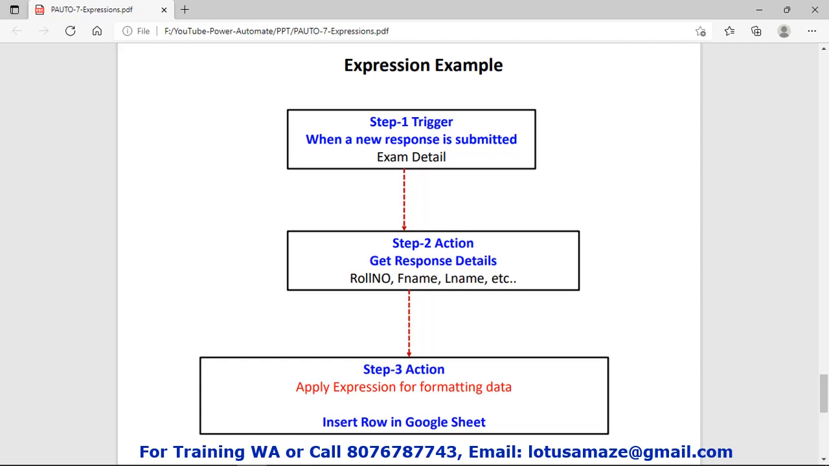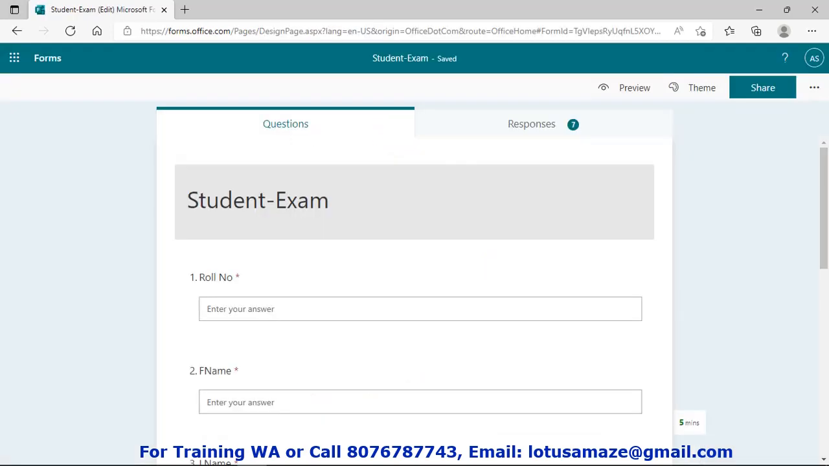So as you can see in the diagram, step 1, a student submits his exam details. In the second step, we grab the information submitted by the student, like the roll number, first name, last name, exam date, and marks. In the third step, we maintain the details of the students in a Google Sheet. But before inserting the data in the Google Sheet, we have to apply some expression because we want to format the data.